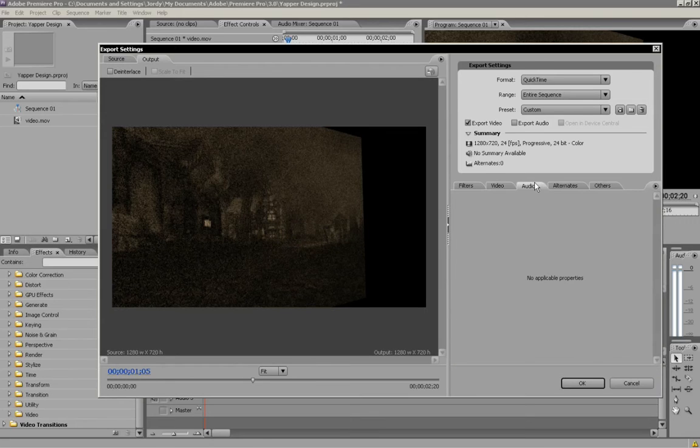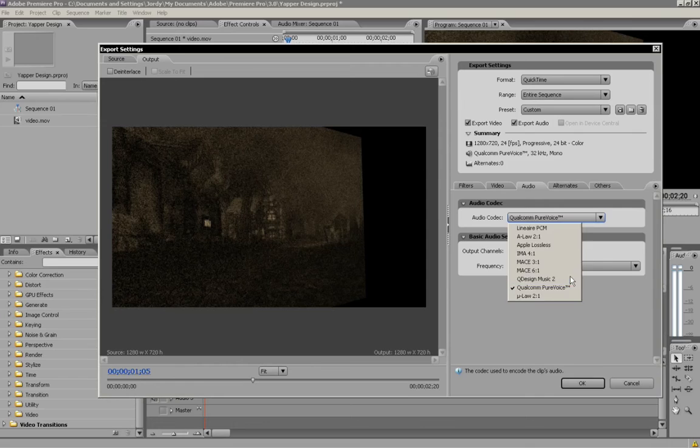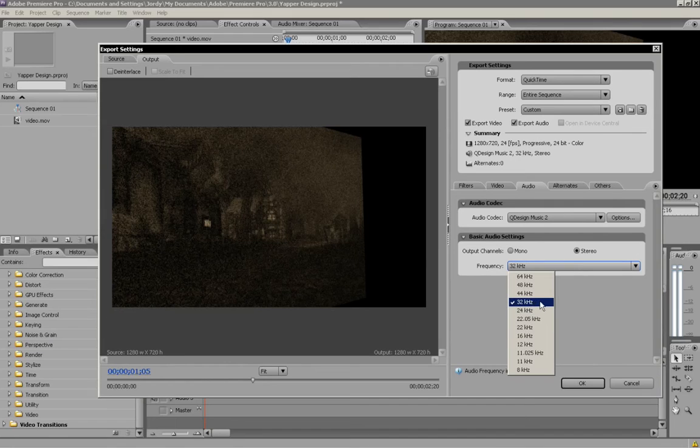Okay, now the audio. If you also want to export your audio, make sure Export Audio is switched on right here. Then the audio codec. There are lots of codecs right here, but there's only one I really recommend. I didn't test them all, but QDesign Music 2 is a very good audio codec. Use stereo or mono, whatever you want, and we are at 32 kilohertz. I recommend 48 kilohertz. That's good quality.